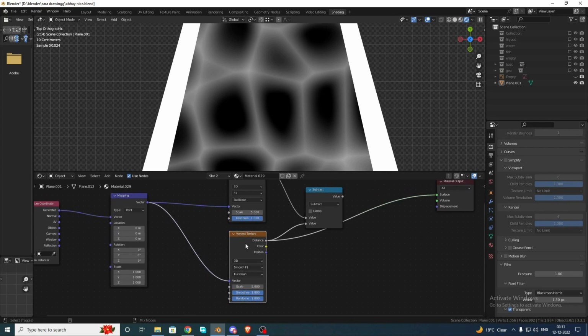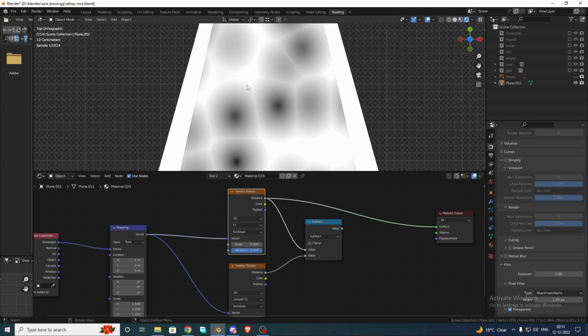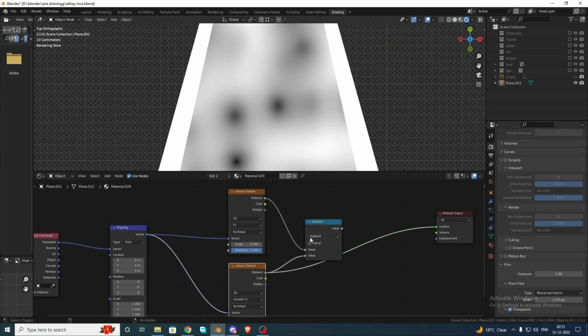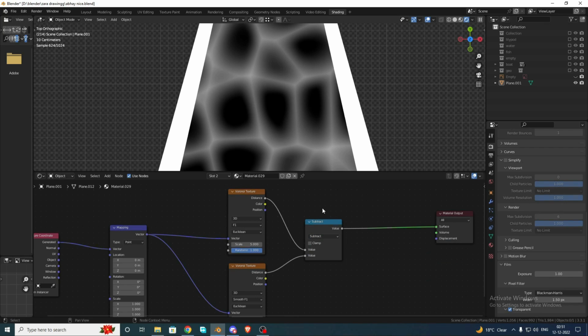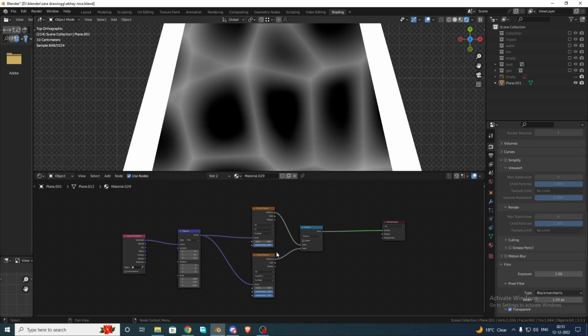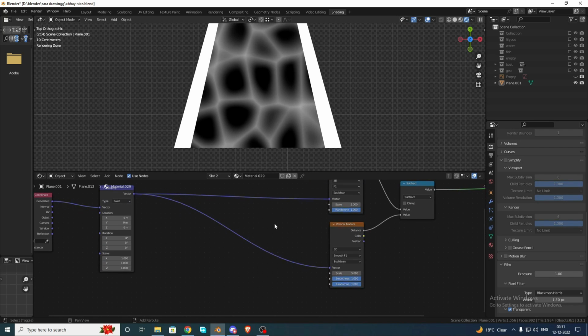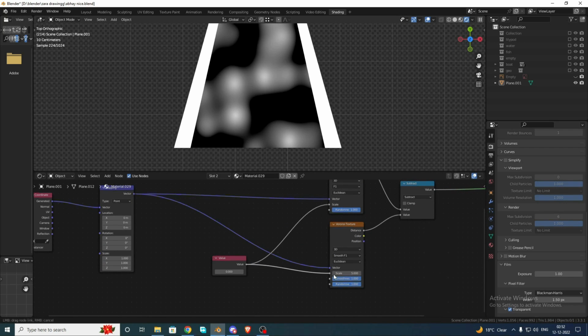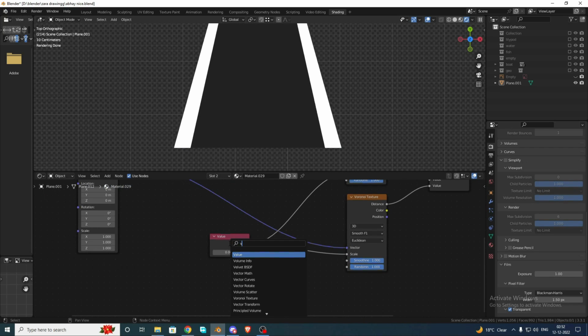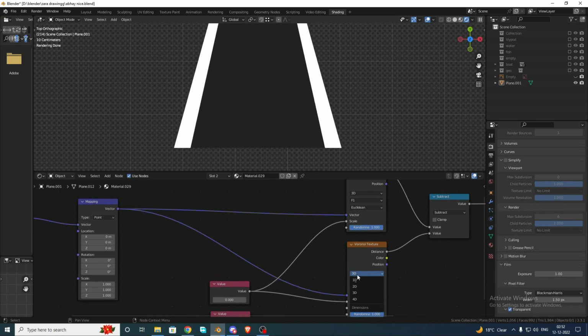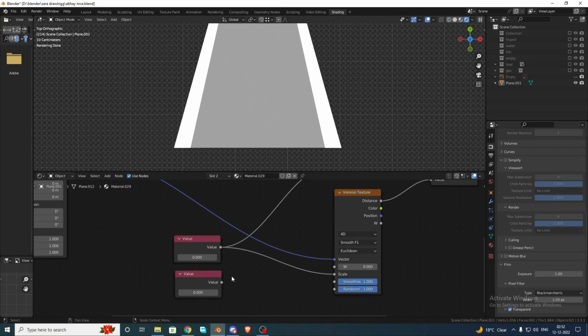So like, yeah, we have this and we have this. So we are seeing these lines and they are missing in the second one. So if we subtract, we get those lines only. And yeah, we need to add distortion and all of that. We will add a value node and plug that to the scale, and a second value node and plug that to the W input of the Warner, that is the time input.